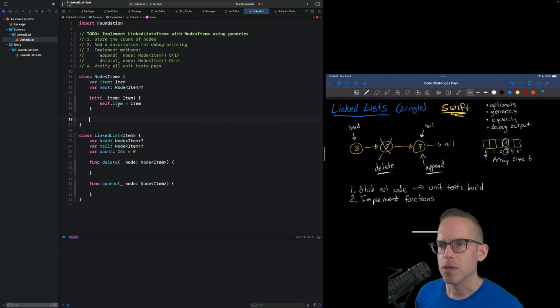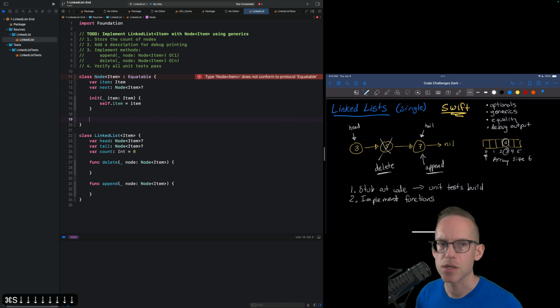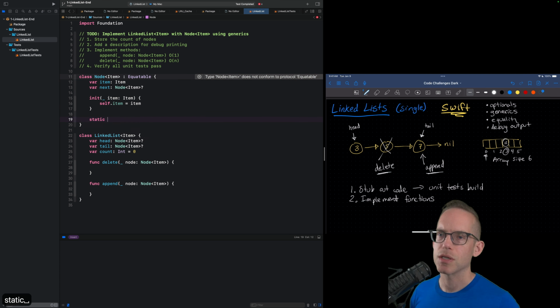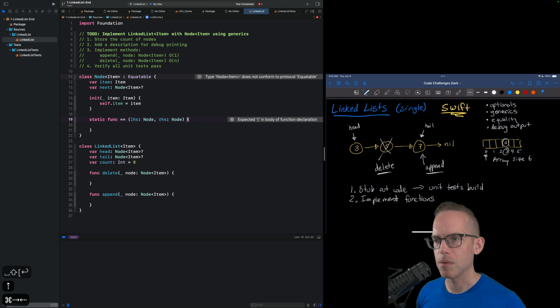So to start, let's go with equatability. Okay, if we do this, we need to give it the conformance. Now you're not going to have autocomplete, so you're going to need to know how to type this from scratch. That's going to be static func ==, then left-hand side node, right-hand side node, and then the return type has to be a Bool.